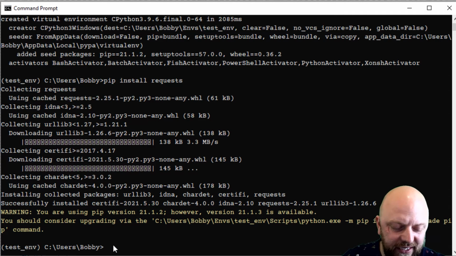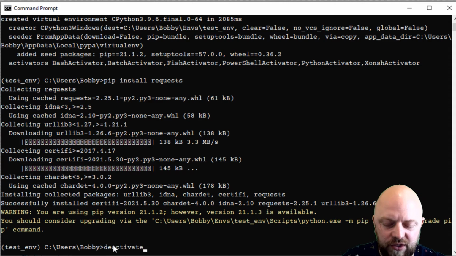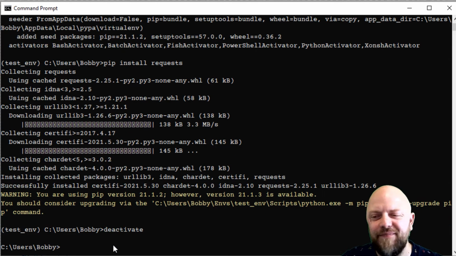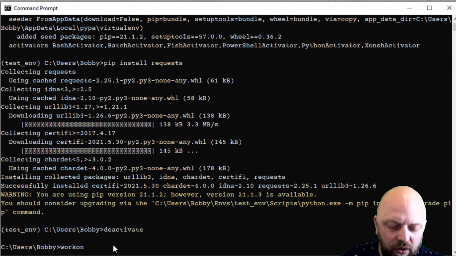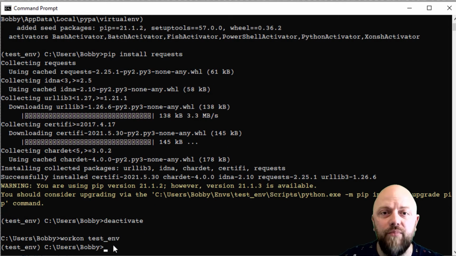To deactivate it, you just write deactivate, okay? And then what you need to do to fire it up again is workon test_env. Brilliant. That's how we now manage virtual environments on our machine.